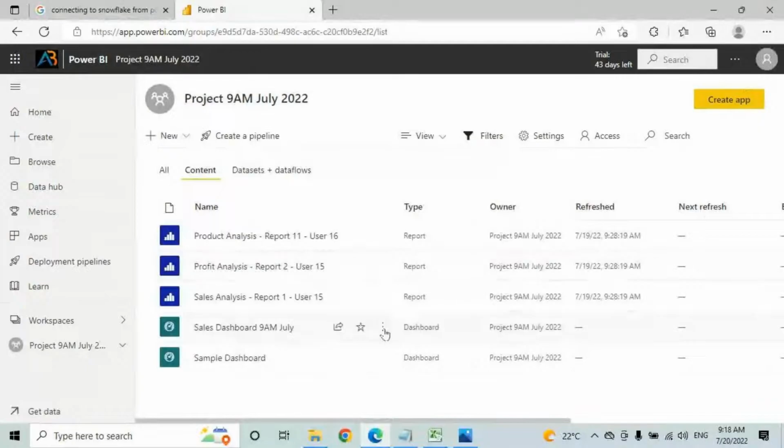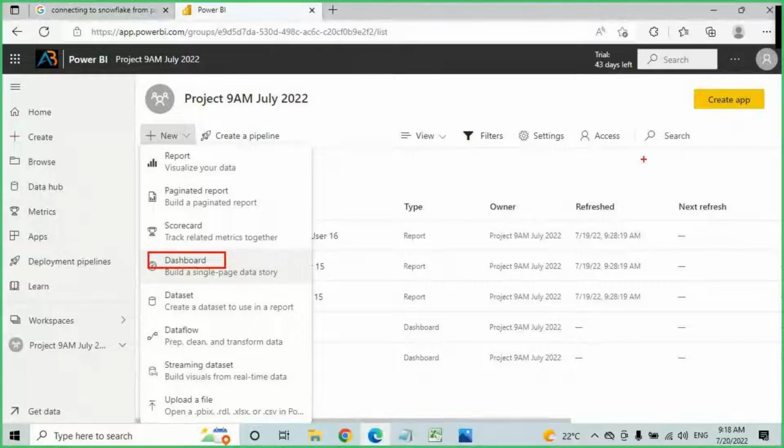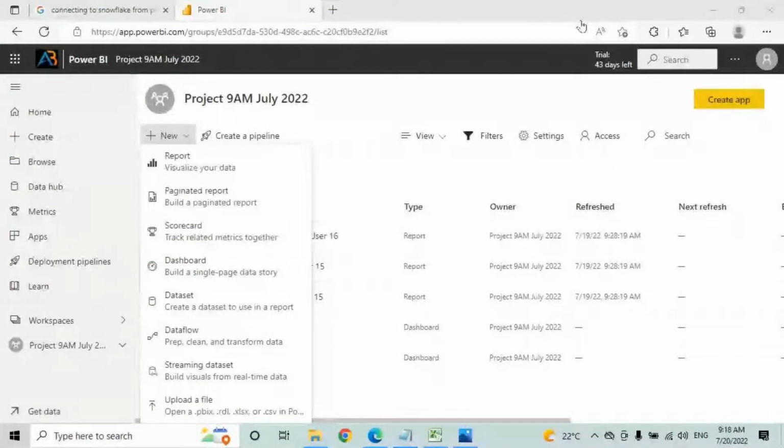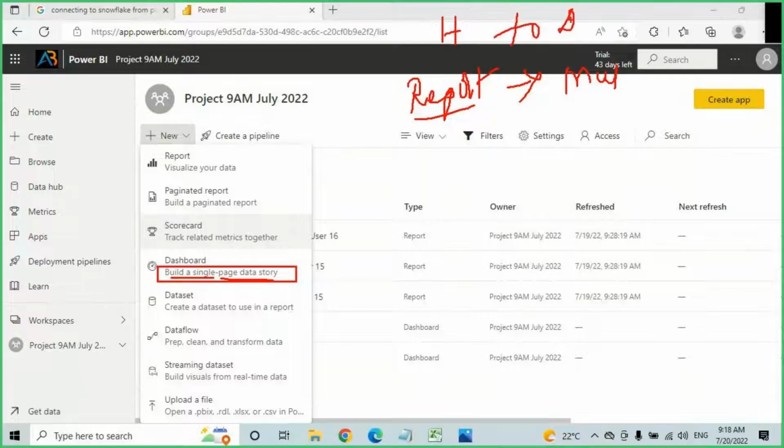Any way is fine. But one thing you observe here, when I go to the dashboard, what is the message it is writing below that? Build a single page data story. Generally, a report will contain how many pages? Multiple pages. Why do we need multiple pages in reports? In a report we might show high level information to detail level information. In order to show high level information to detail level information, we need multiple pages.